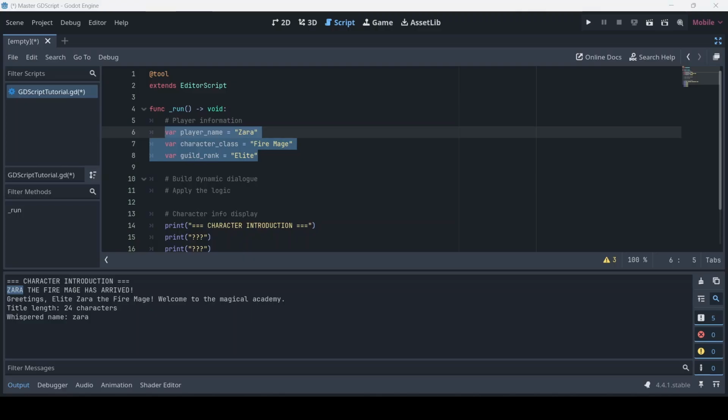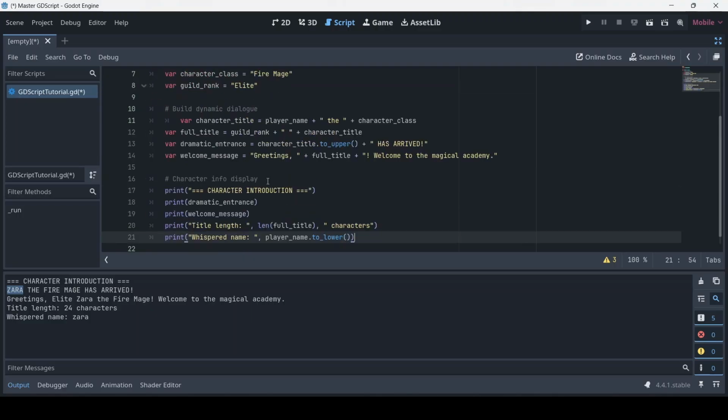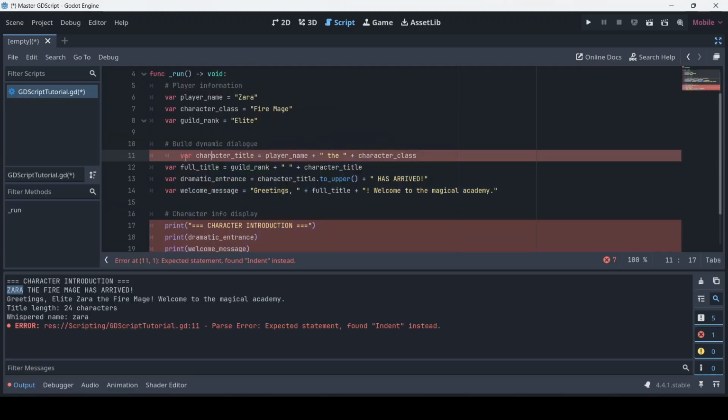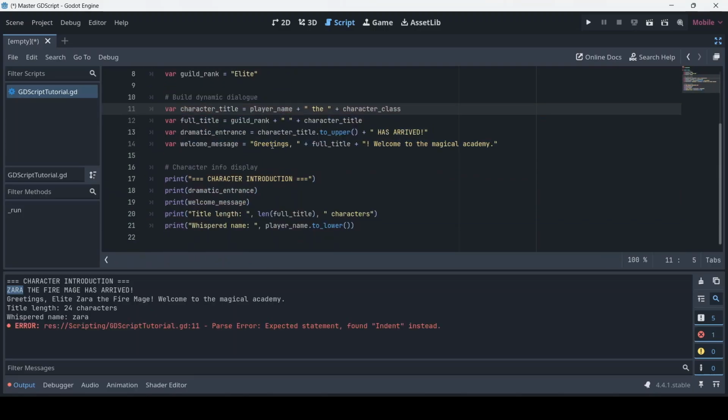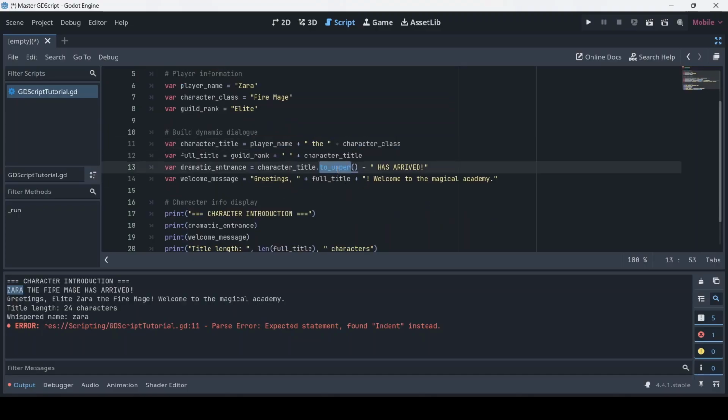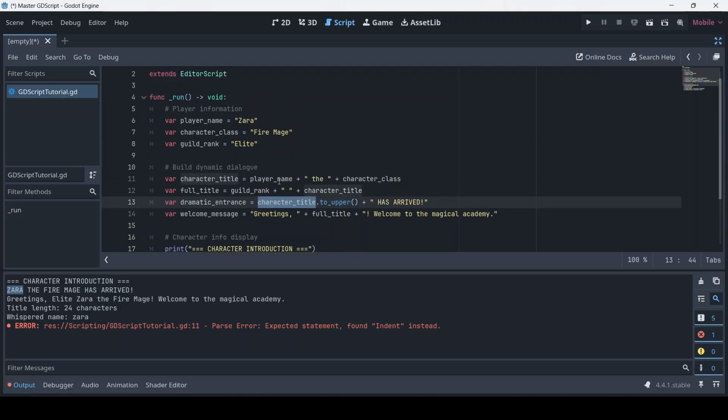Okay, actually, I'm just going to copy and paste it from my notes. Okay, there's an indentation problem, so be careful with that. Okay, this is the build dynamic dialog. This is the logic, the character title. There's a lot of string concatenation in here, and we've also used the to_upper, a built-in method in Godot, on the character title, as you can see, the player name, and the character class, as you can see in here.